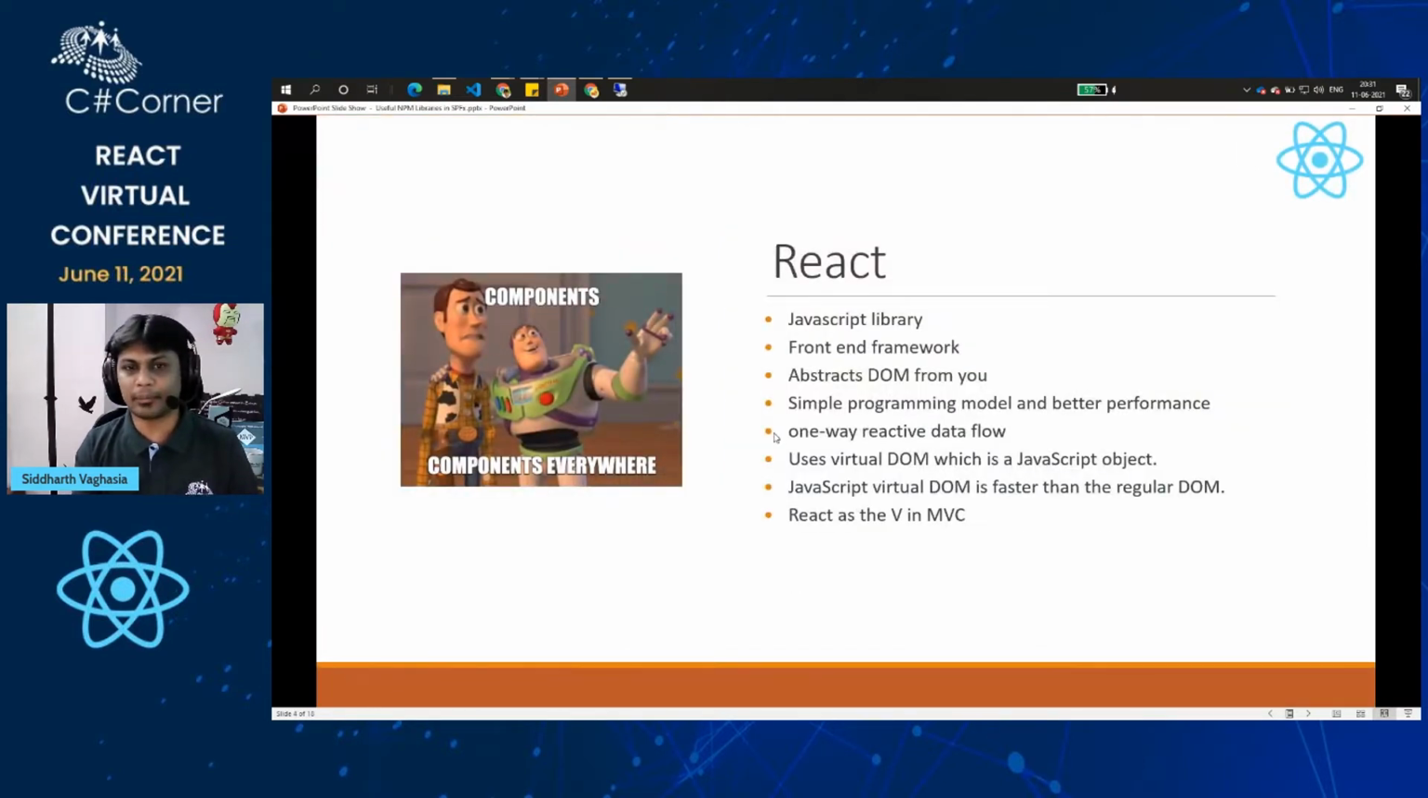So that's about npm. Now the second thing is, we are here for React, right? So what is React basically? It is a JavaScript library, as we all know. It is a front end framework. It is programmatically very simple, and it performs very well. The reason being the architecture behind the library.